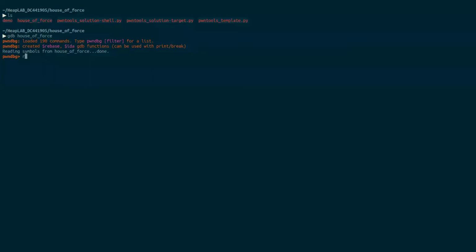If you're running it under GDB, don't worry about setting breakpoints. You can just run it with run or R. And I'll start by explaining a little bit about what's going to happen. So the house of force is the name of the binary, and that's the name of the technique we're going to cover. Heap exploitation techniques have these weird kind of names a lot of the time.